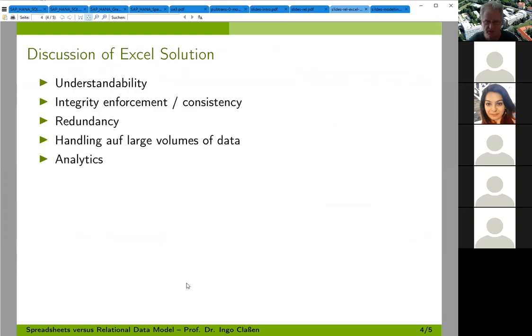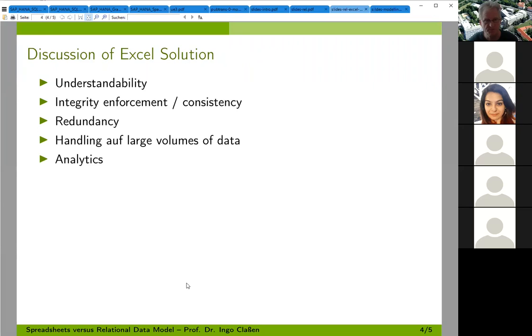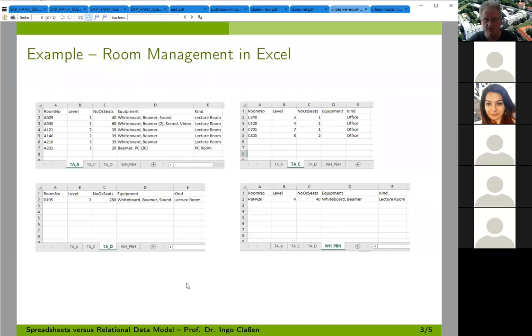I think that is a way how you can do it, but let's discuss this solution. So I would like to discuss the Excel solution with respect to the following aspects: understandability, integrity enforcement, redundancy, handling of large volumes of data, and analytics. So let's start with understandability. Is it easy to grasp the information that is handled here?